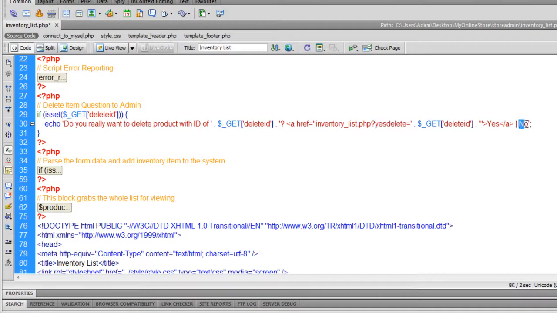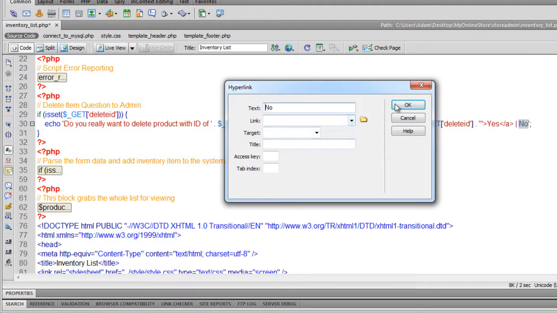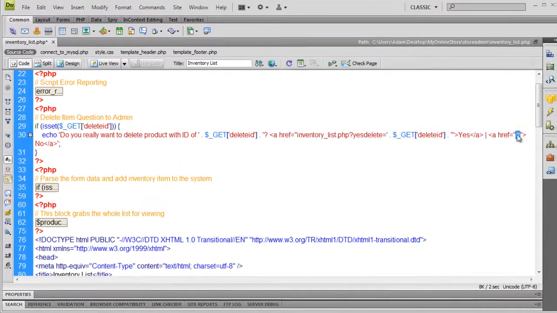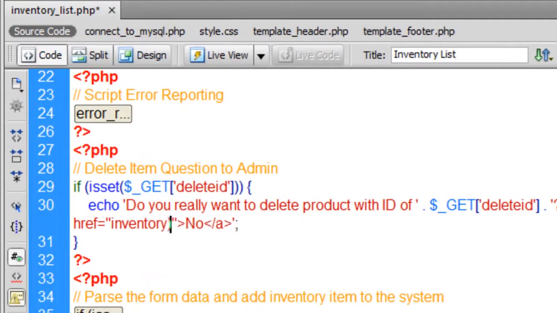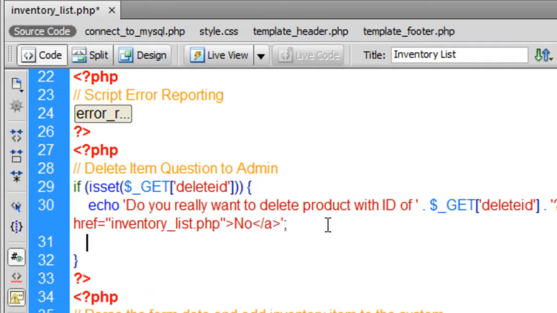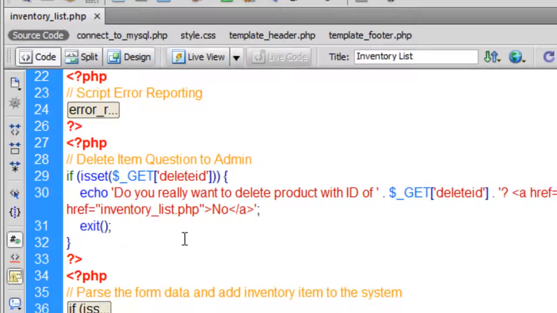Now if they click no, you're just pretty much using that as a cancel function, so the href value on that is just going to be inventory_list.php. It's just going to reload the inventory list page. Also put exit here. That way the script doesn't render out the whole page. You just want that one question to show, and then they can choose what to do from there.